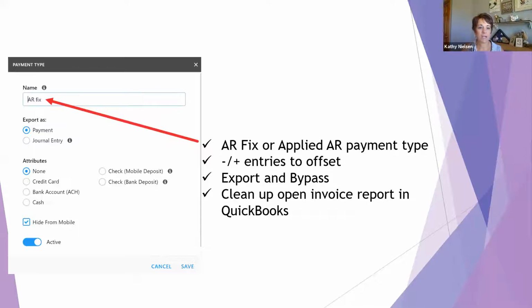Either one's fine. I just make sure that it exports as a payment, the attributes are none, and I hide it from mobile. I don't want my techs to ever accidentally use it. But having no attributes, it will never accidentally export to QuickBooks. It will throw an error on your pending export report, so you can just bypass it.